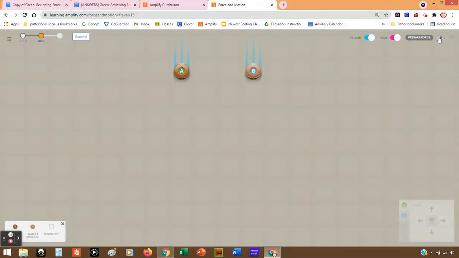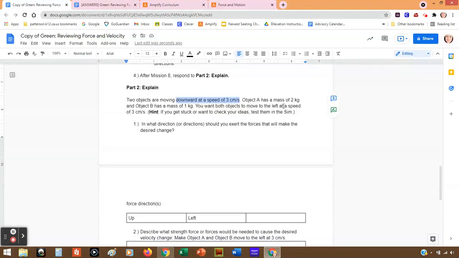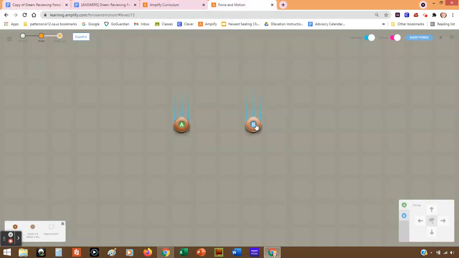So I'm going to have to undo what they're doing. So let me prepare a force. I'm going to apply a force to object A, which is 2 kilograms, which is way more massive. So maybe we'll start with object B. Object B, I want to undo what it's initially doing. So to undo this, if it's 3 centimeters per second down, I need to go up 3 clicks, right? To undo this, to stop it. So 1, 2, 3, okay?